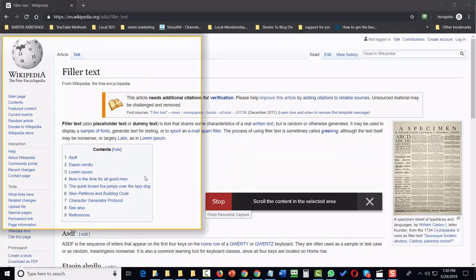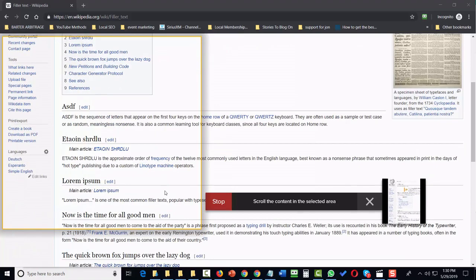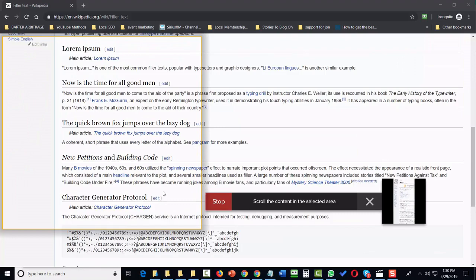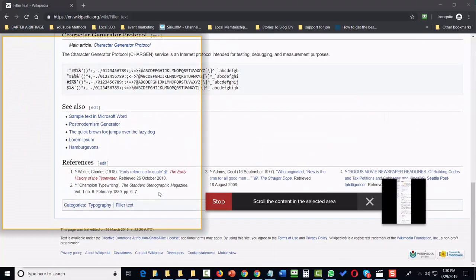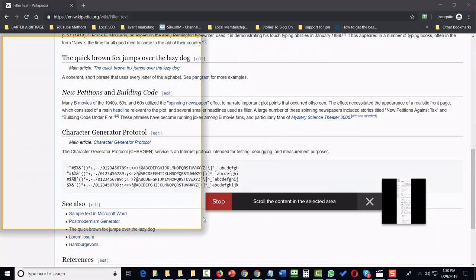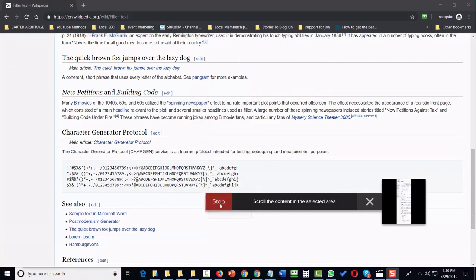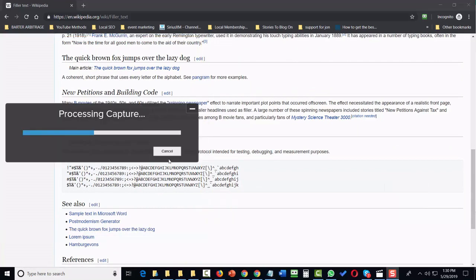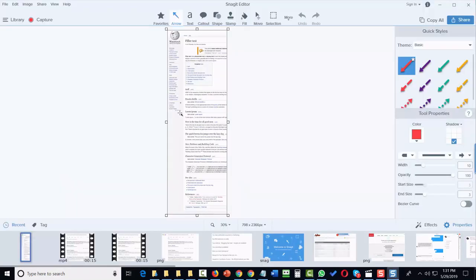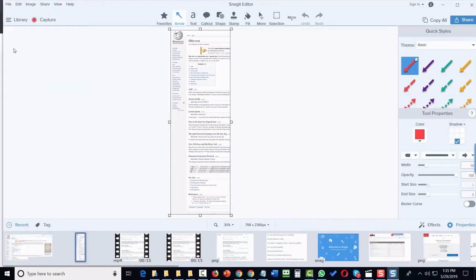And basically we're then going to scroll the content into the selected area. So we're going to use our scroll button. And then we're going to click the Stop button. We're then going to process the capture. It's then going to bring our scroll window into this capture editor. And then we can save this as an image in the way that we want to save it.